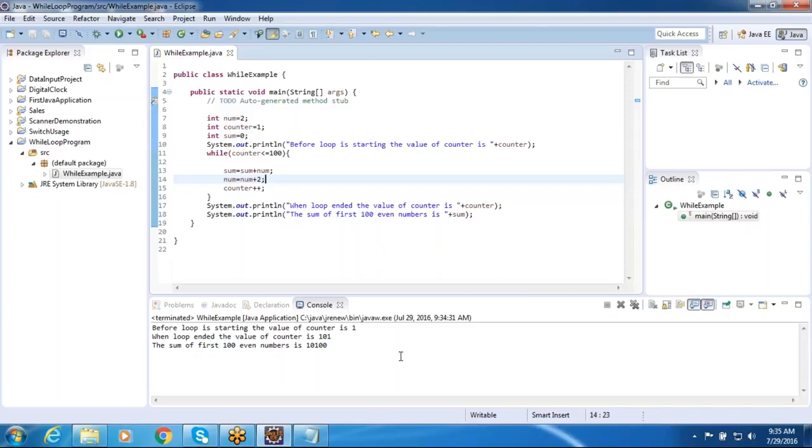So this is a loop. With the help of this loop, we iterate 100 times, then it's getting printed. Similarly, I try to show you once again the while loop, but this time I want to print.